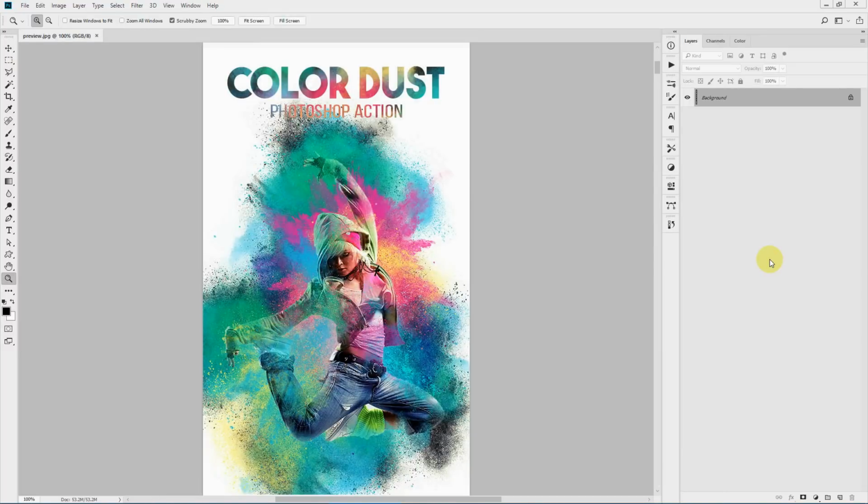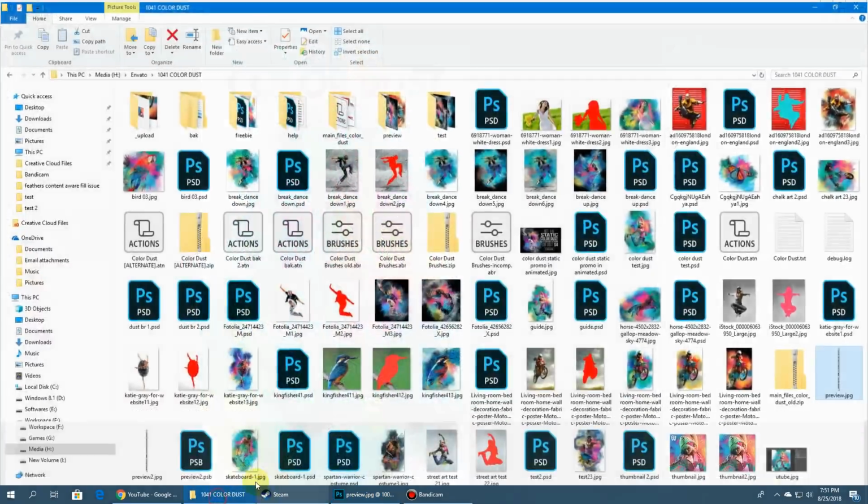Hello everybody. So today I'll show you how to use the color dust Photoshop action. And before we get started, let's view a few examples.